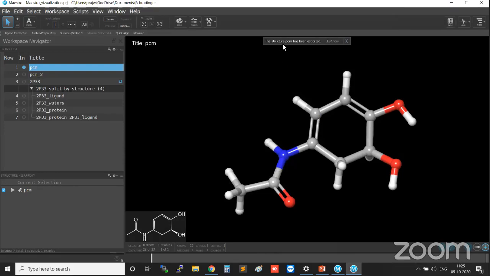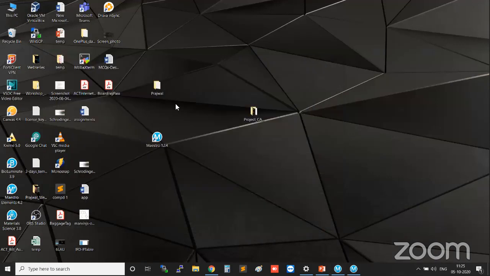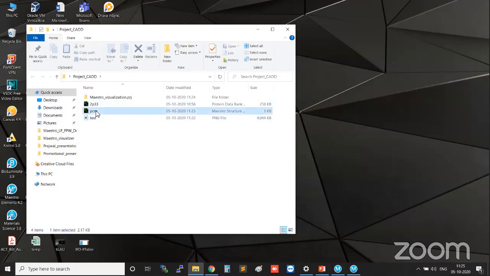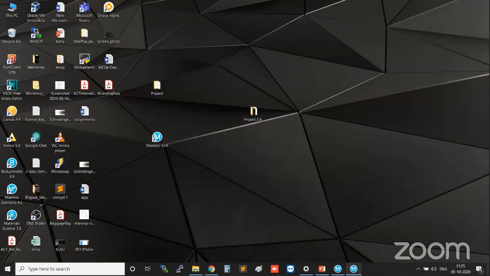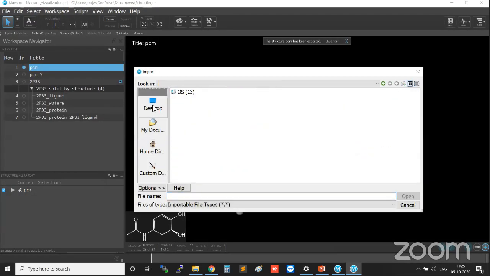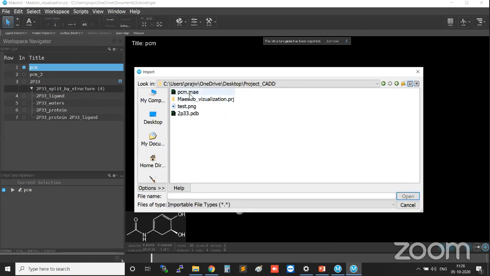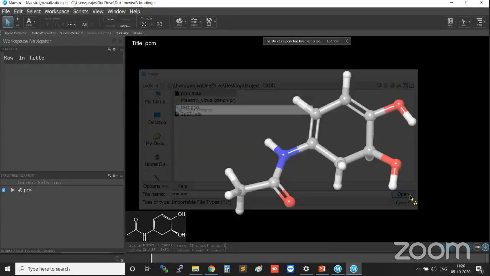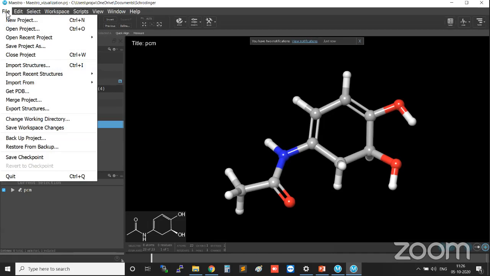You can see the message appears here: structure PCM has been exported. In this way you can export the structure, and the same thing is also present inside the directory. If you look inside our directory, you will have this PCM entry, which means that the molecule is saved inside it. If you want to open it again, go to File, Import Structure, and from your directory you can see the pcm.mae is present here. You can simply import it. So this is specifically Import Structure. There are two imports, so you should not go to Open Project or something. You just need to go to Import Structure, and that's it.